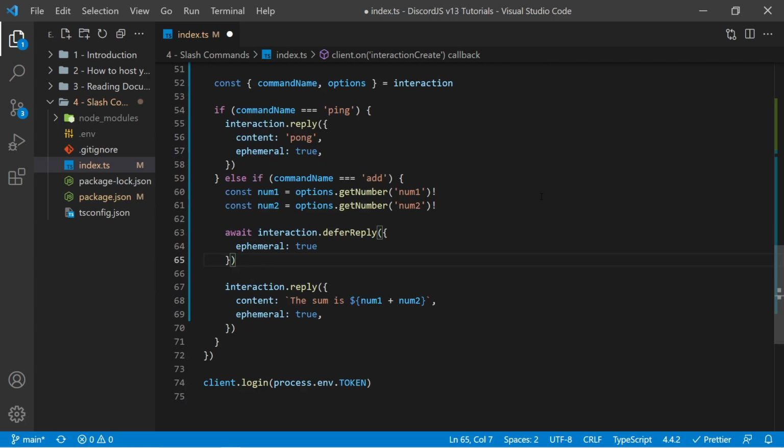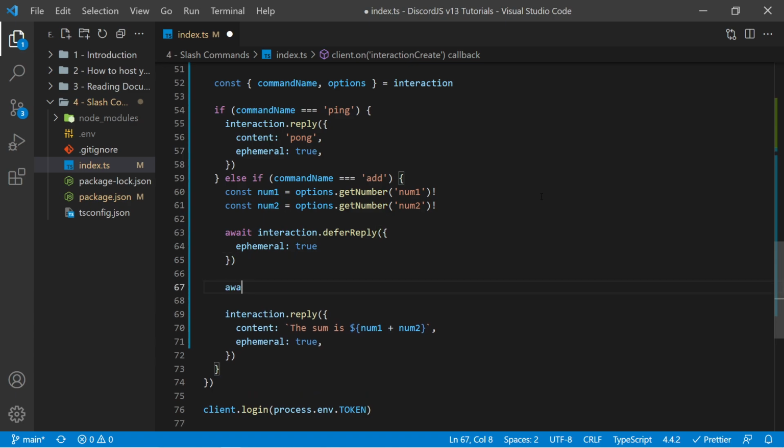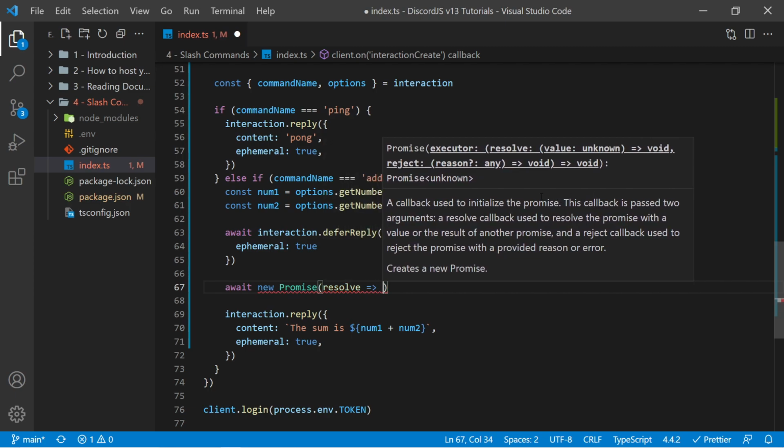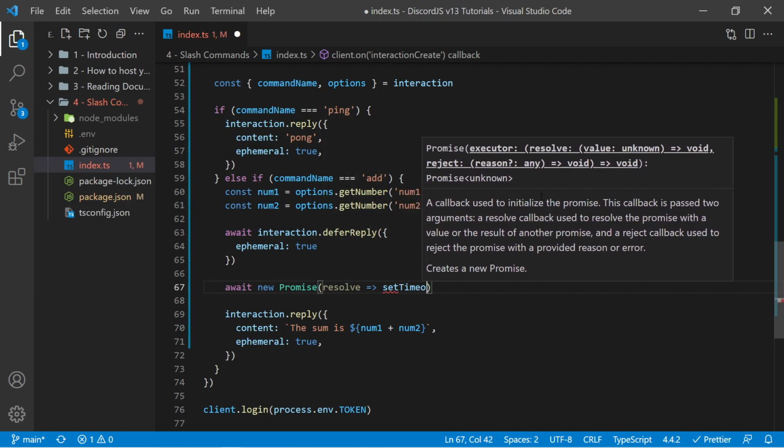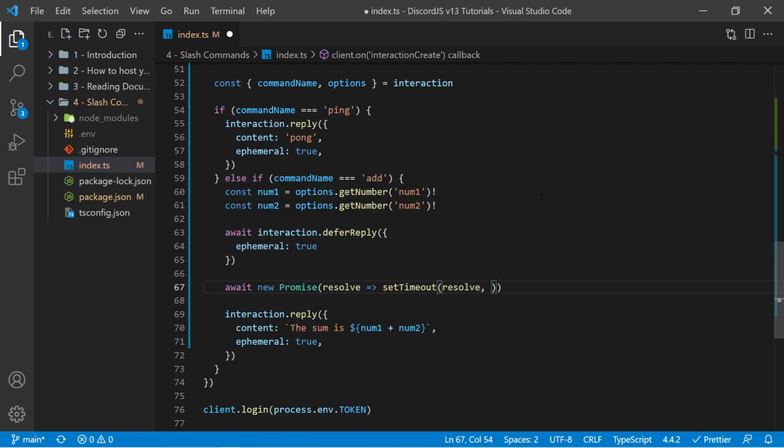So now I'm going to simulate a 5-second delay, which is obviously more than the 3 seconds we get by default. To do this, I can say await new promise, resolve, and then in the callback, I'm going to immediately call set timeout for resolve. And then I'm going to make this last 5 seconds. So we can say 5,000. And so this is not going to correctly work because we need 3 seconds to reply.